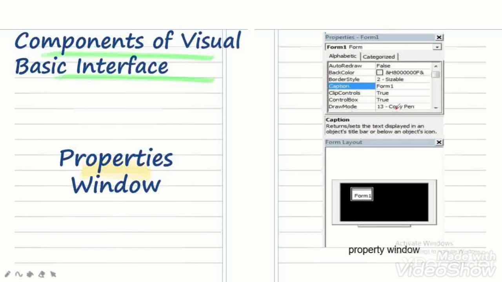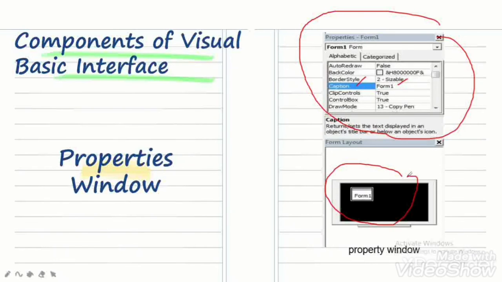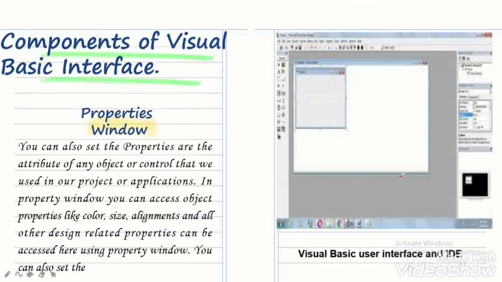Next, the property window. In the property window, we set our properties. For example, here I mentioned the caption, and its property value is Form1, which will be shown in the property window. So you can also set the properties with their attributes for the objects or controls used in our project or application. In the property window, we can access properties like color, size, alignment, and other design related properties. We can set their values.